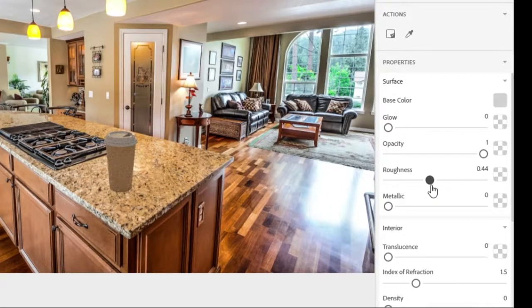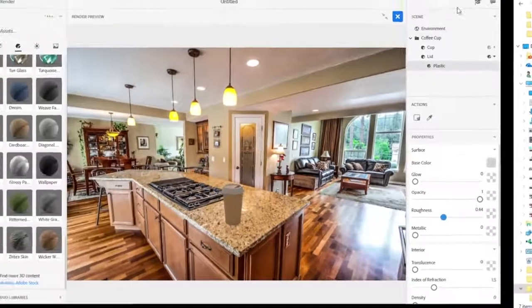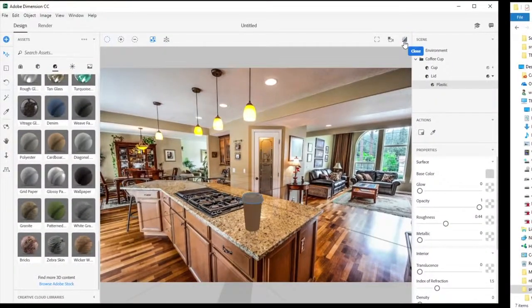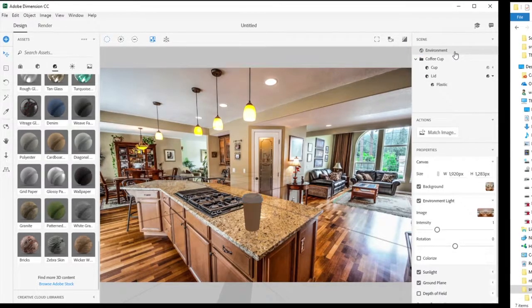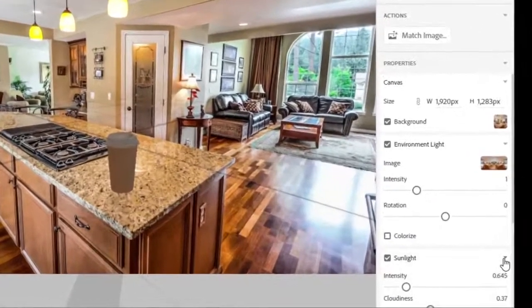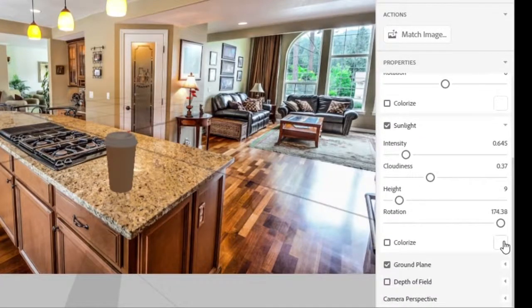Now it's time to try and match the lighting accurately. We'll close the render preview for now. First, we'll work on the direction of the sunlight shadow. Click Environment in the Scene pane and then expand the Sunlight section and increase the intensity to make it easier to see the shadow direction.